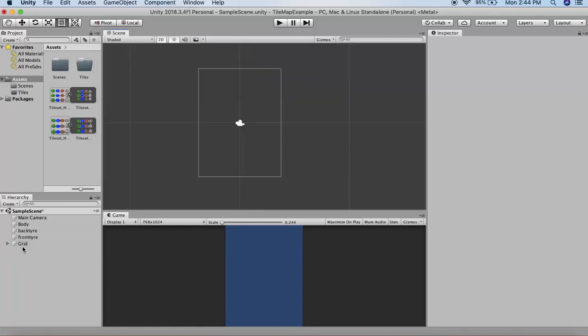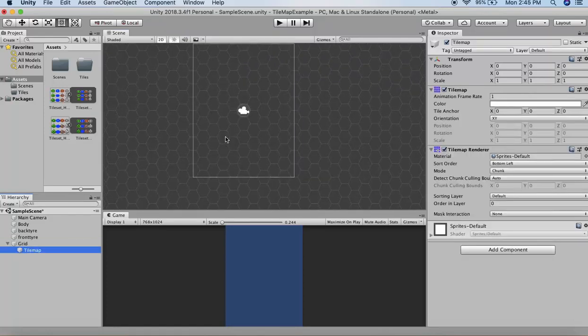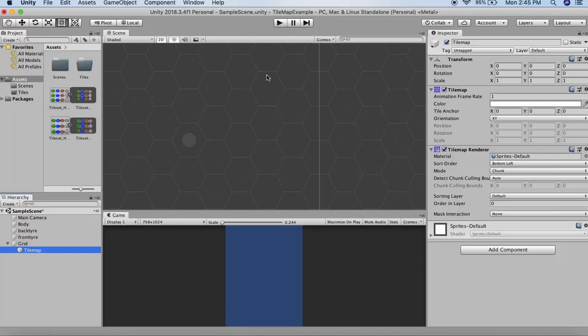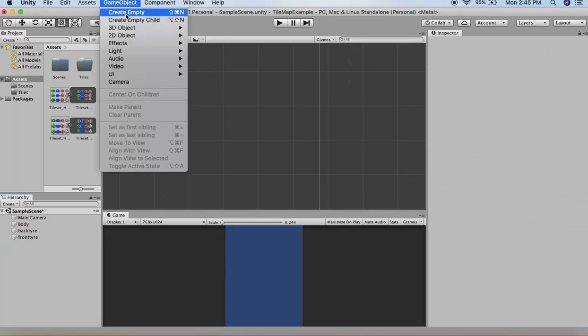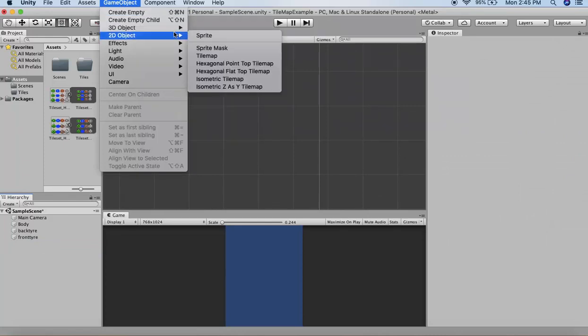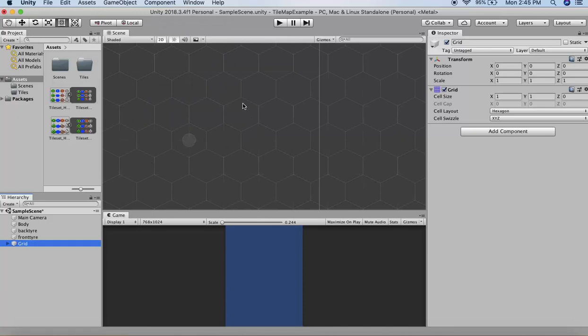Now when I selected it, I got a grid here, and inside it I have a layer of tile map. If you look at these cells, you will see that the flat side is facing the top. That is what flat top tile map is. You have the pointy sides to the left and to the right, and you have the flat sides facing the top. Conversely, if I undo this, and again go to Game Object, 2D Object, and select Point Top Tile Map, and select the grid, you will see that now the points are facing the top and the flat sides are facing left and right.